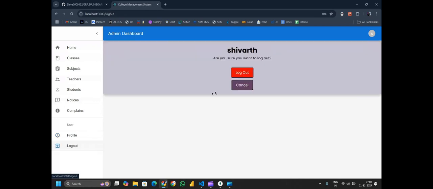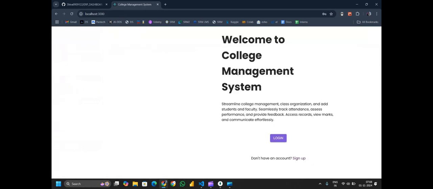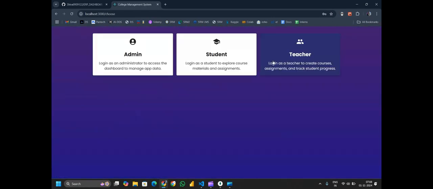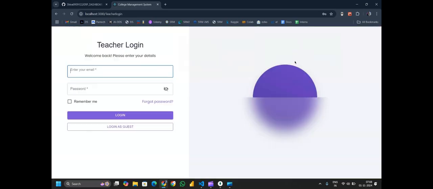So we'll check. Okay, login. Which login do you want? I want to access the teacher first. Then we will go to the student. Okay, Drona.Shiva@123. Click on login.